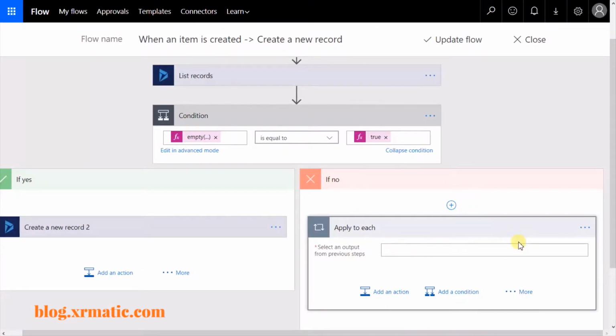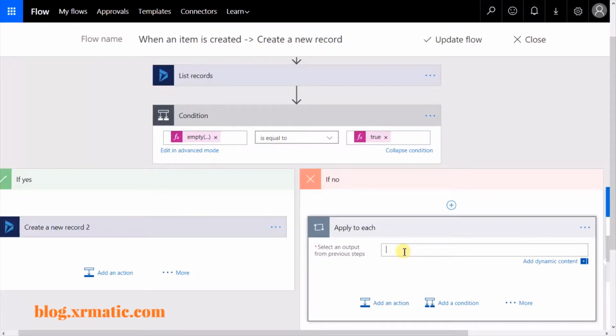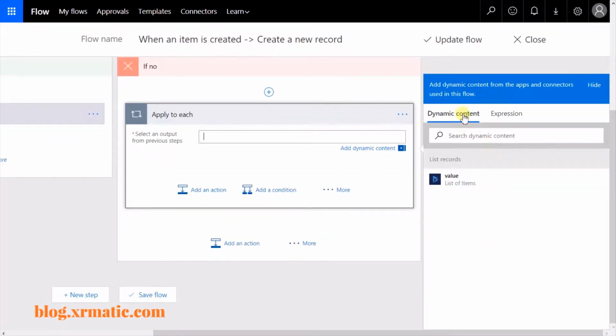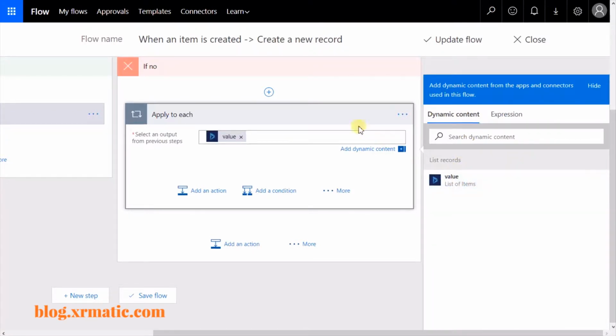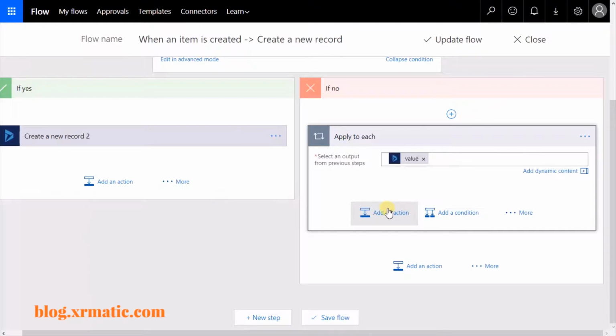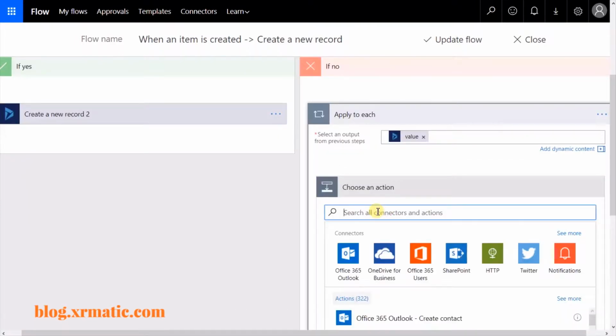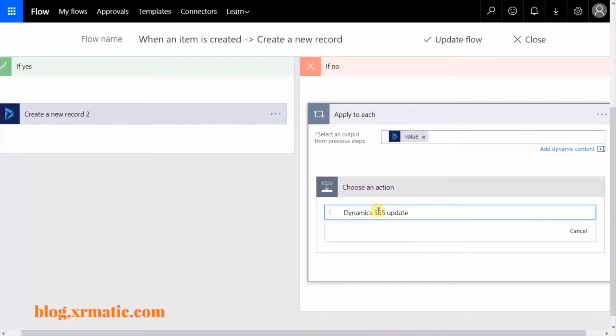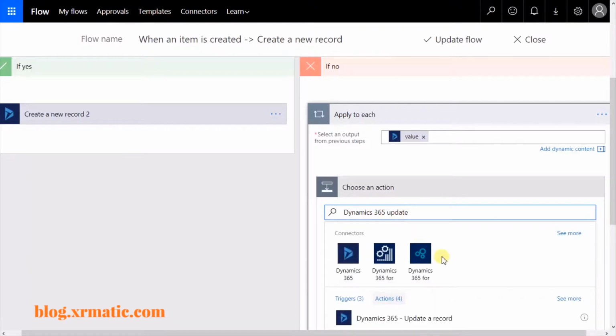In the Apply to Each, click on the field Select an Output from Previous Steps, and then scroll over. Under Dynamic Content, click on the List Records Value List of Items. Once the value has been selected, click on the button Add an Action. In the action, search for Dynamics 365 Update. Then select Dynamics 365 Update a Record.